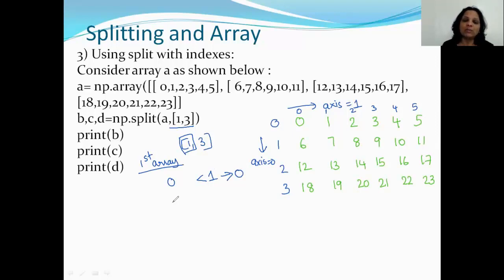When we are talking about the second array, it says from the number you've specified here, that's 1, to less than the second number that you've specified here, to less than 3. What are the elements which is starting at 1? So you have 1, and then less than 3. So you have 1 as well as 2.